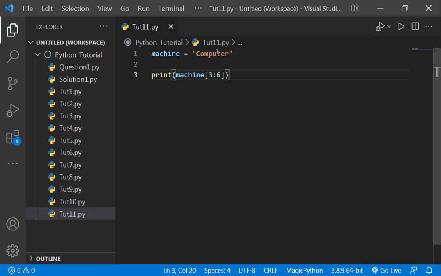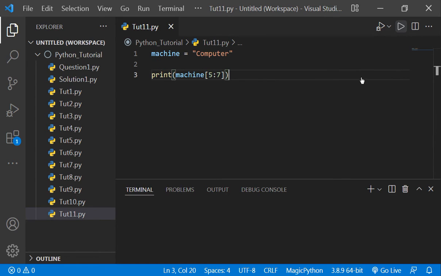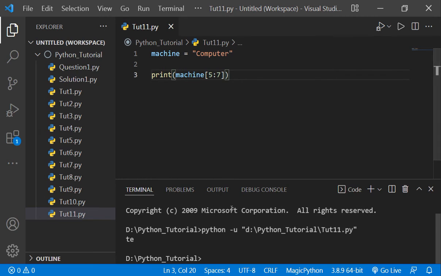Now, if you want to take TER, right? So what will you do? What is the position of T? It is 5. So you will print 5. Okay. And what is the position of R? The position of R is 7. Okay. So we will pass 7. Okay.